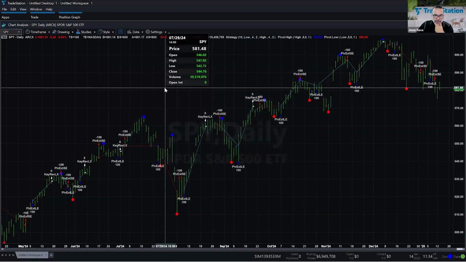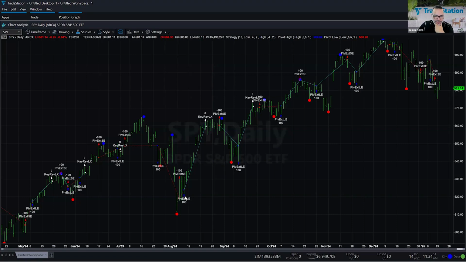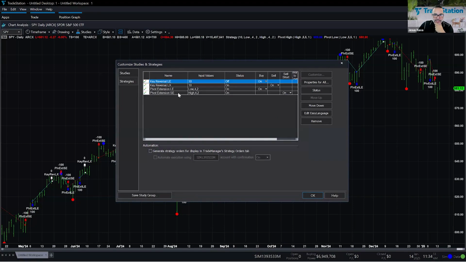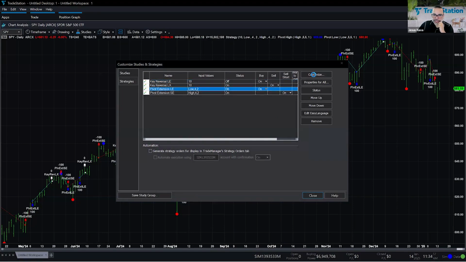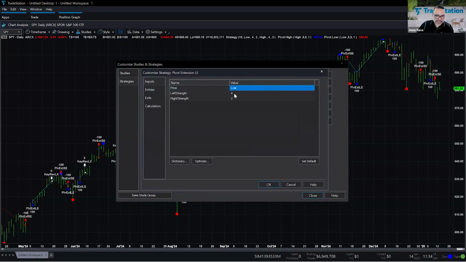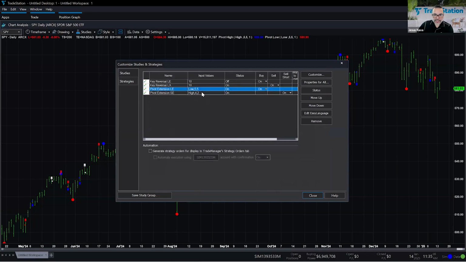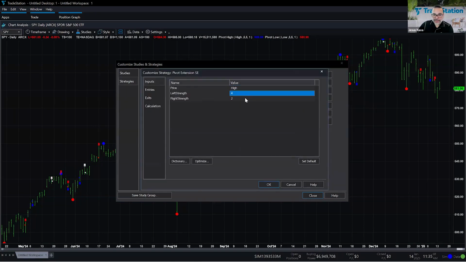And close. Now, what I'm going to do is look at the strategy and see if the strategy has similar inputs. I'm going to edit the strategy. Let's take a look at the pivot extension long entry. And you can see that it has similar inputs. So let's go ahead and change them both to 5, left strength and right strength, and see if it aligns with my pivot indicator.